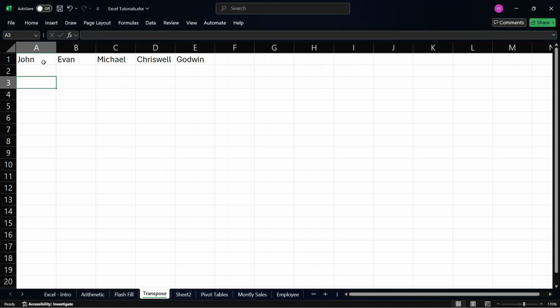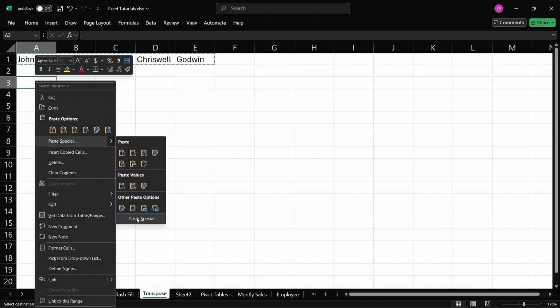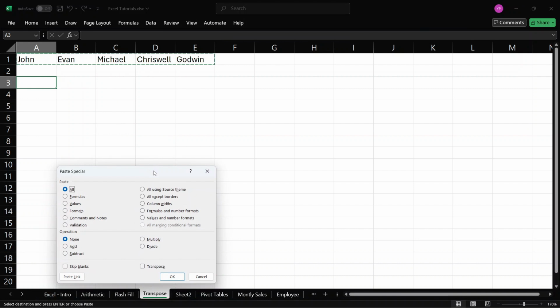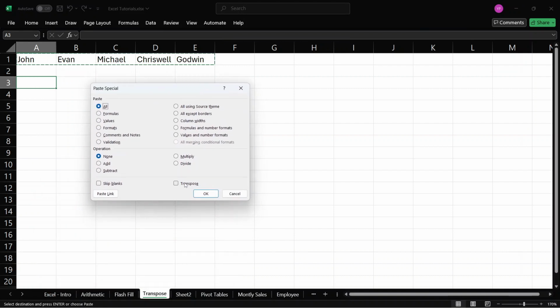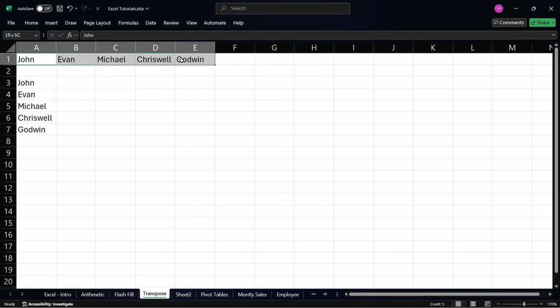So now, if you want to transpose this information here, we just use Ctrl+C to copy. Once you copy this, you just click in any cell and you right click. When you right click, you come here and you choose Paste Special. You select Paste Special. You can see transpose here. When you check this box and click OK, you are going to see that this information here, which was in a horizontal format, has now been edited in a vertical format as we wanted it to be.